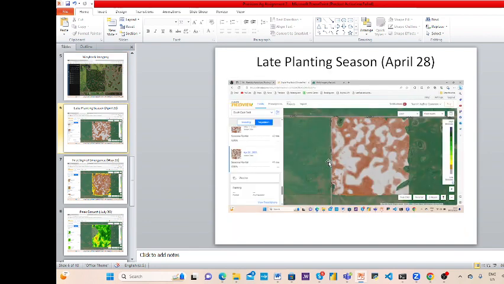This is the late planting season, which started April 28th. That was when the field was seeded. We don't have any information prior to April 28th as far as this field is concerned. So presumably April 28th was the time that the field was seeded, and we do not expect anything happening in the field at this time. We expect to see low biomass at this point.